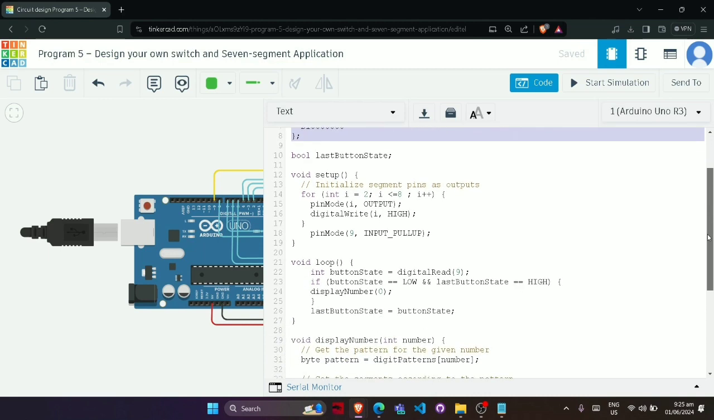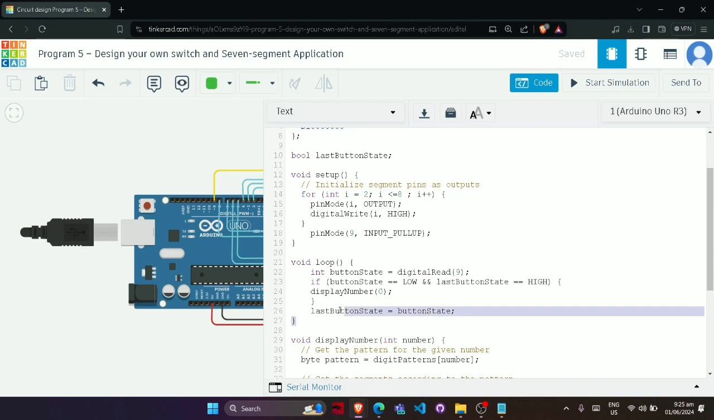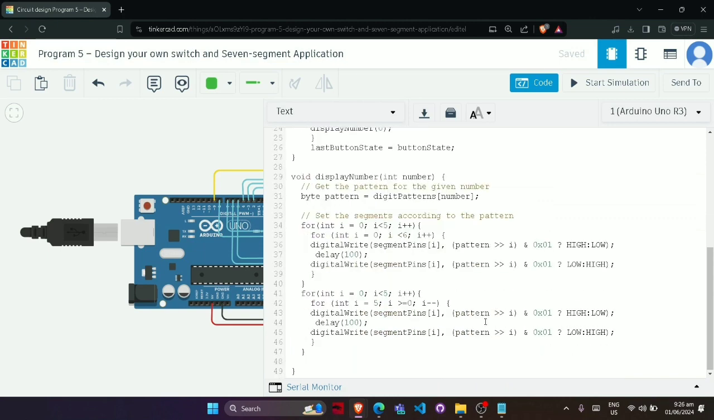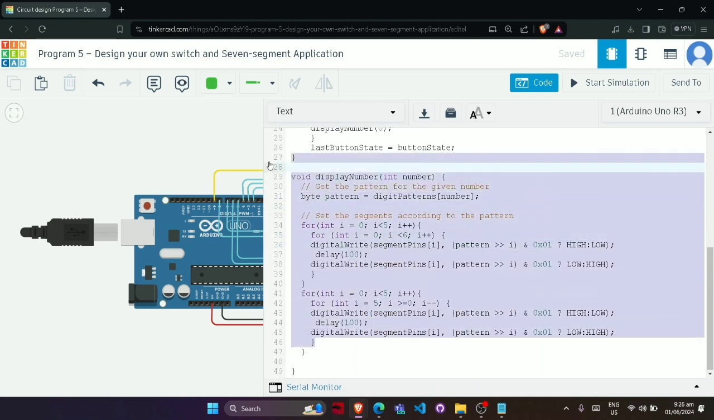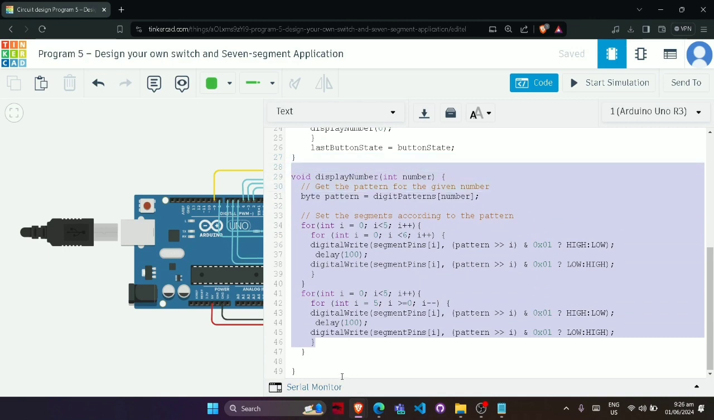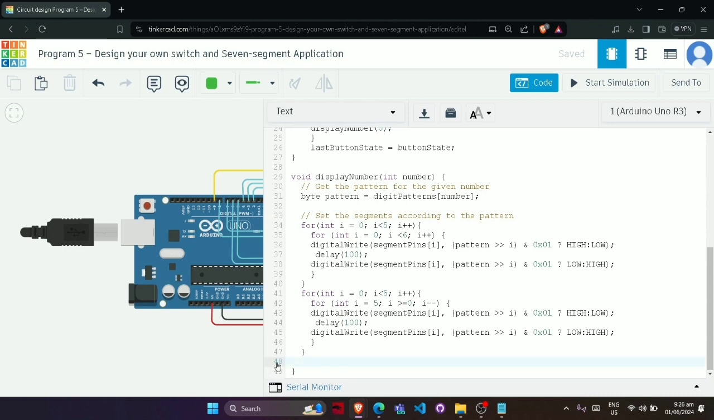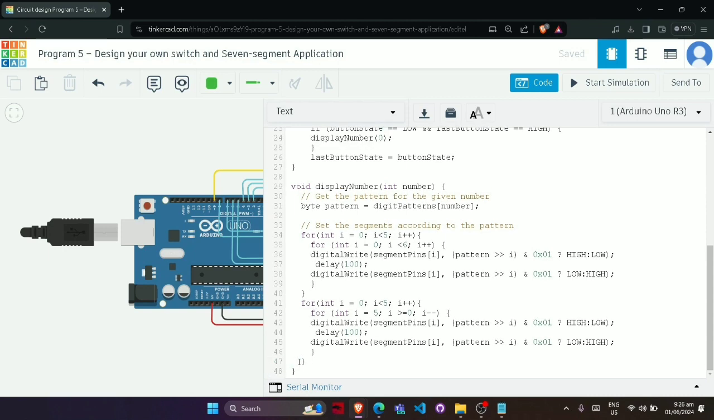Button input. You're using a button connected to pin 9 with a pull-up resistor to trigger the display of the digit. When the button is pressed, transition from high to low, the display number 0 function is called. Display logic. The display number int number function sets the segments of the 7-segment display to display the digit based on the provided pattern. It alternates between turning on and off the segments to create a visual effect. The delay of 100 milliseconds between segment changes controls the display speed.